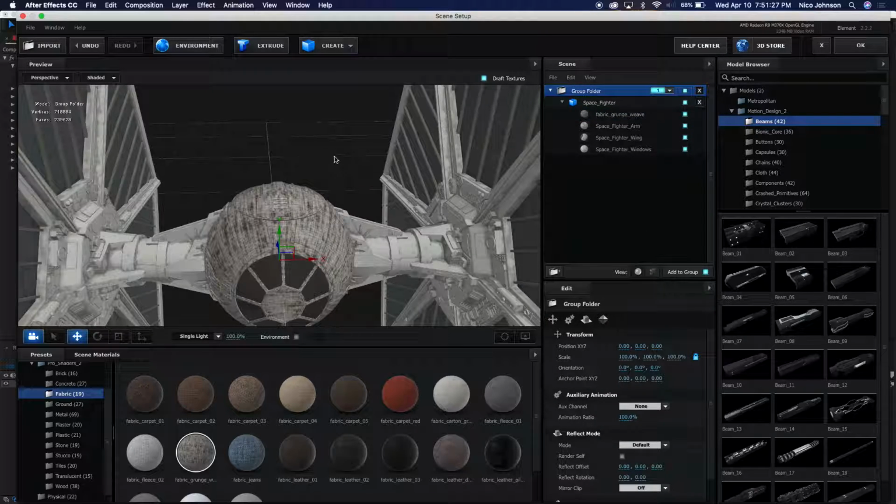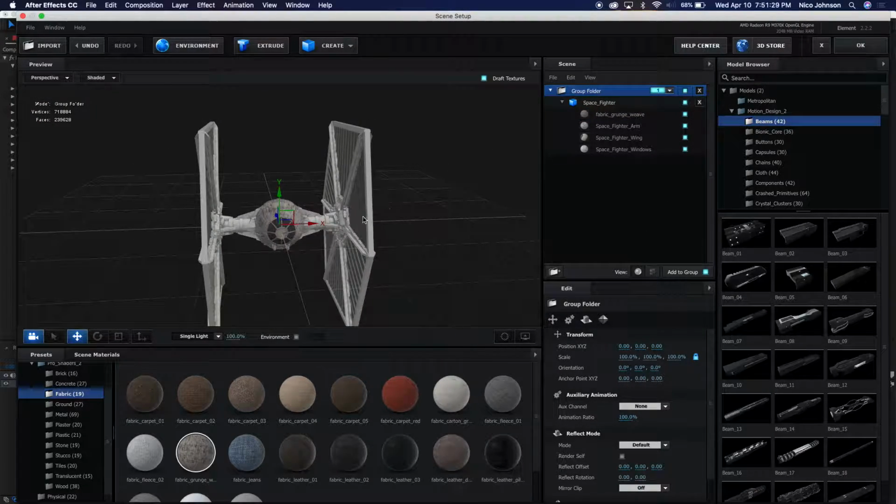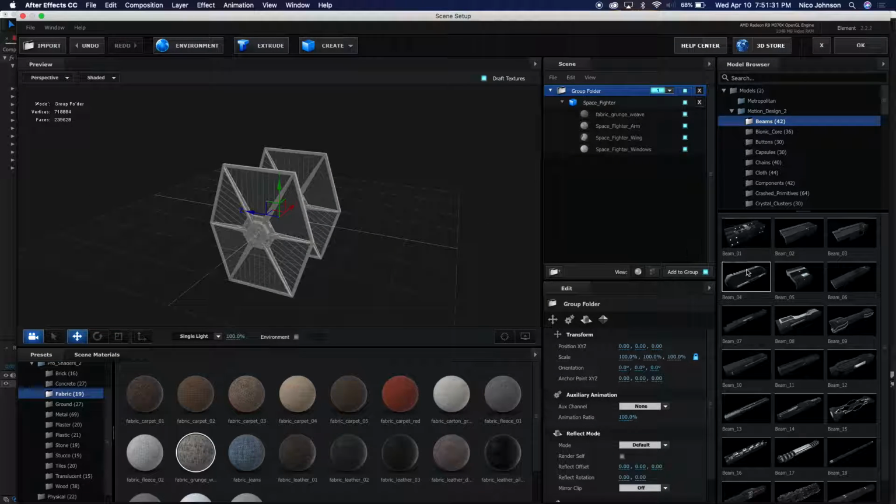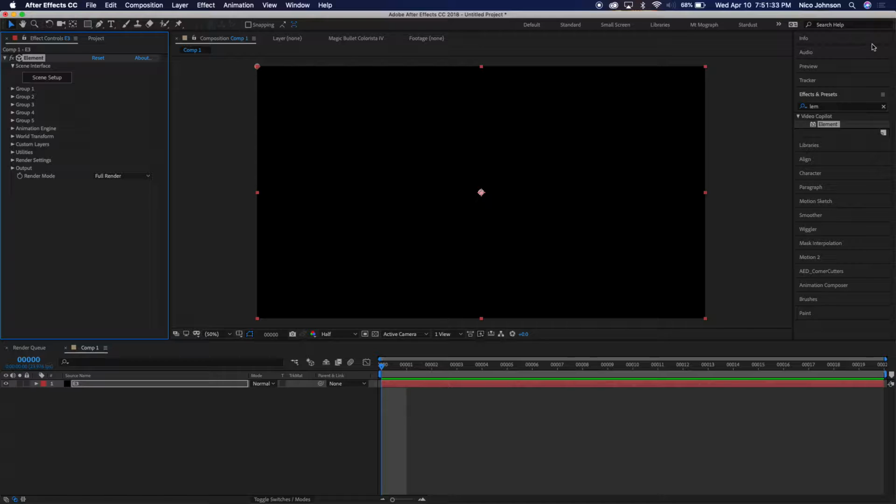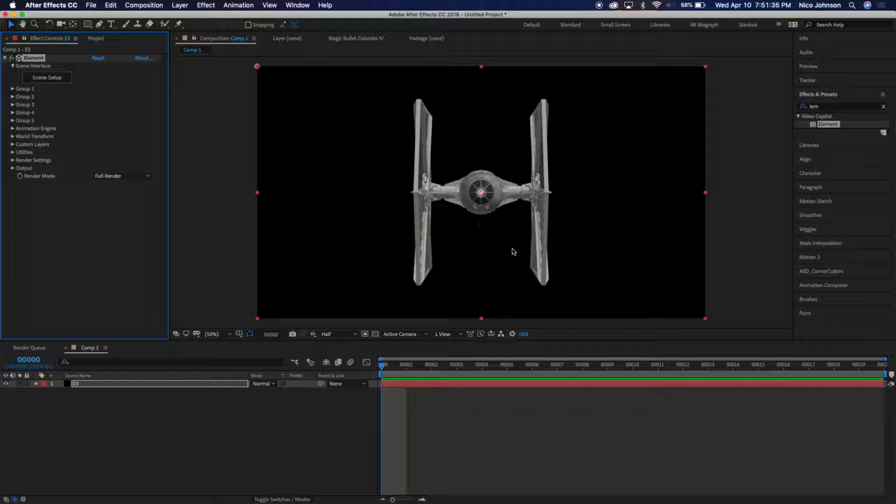Once we have the model, cool, we can't really do anything with it. There's no animating it in here, but this is just how you get it set up. So if you were just bringing elements in, we have TIE fighters like that, or space fighters, sorry. Element also breaks it up by group.